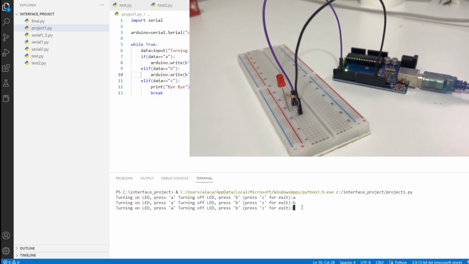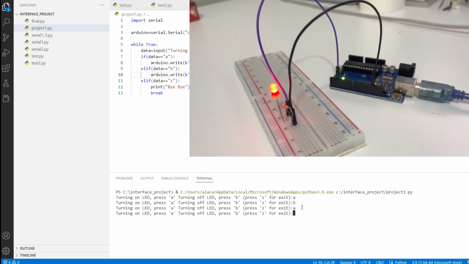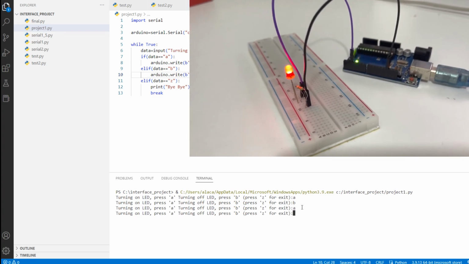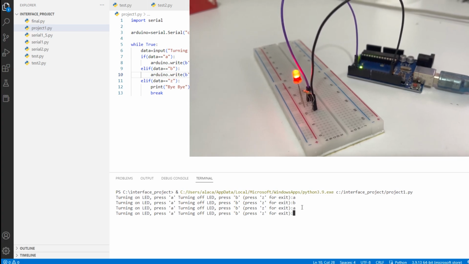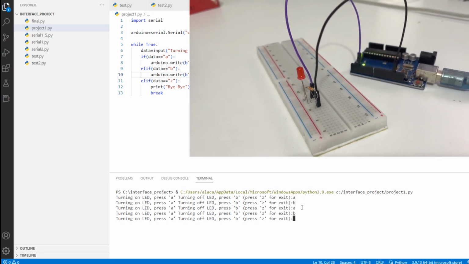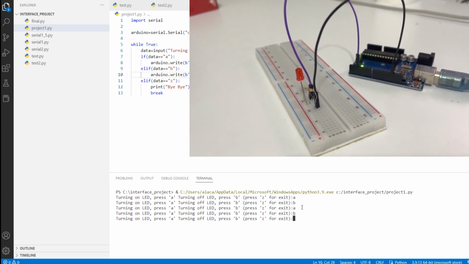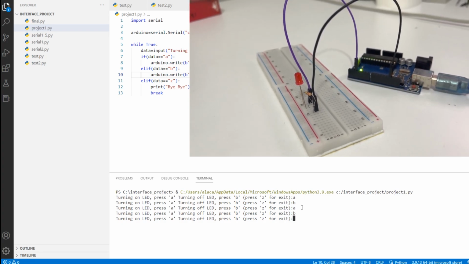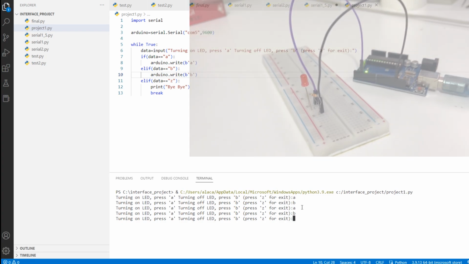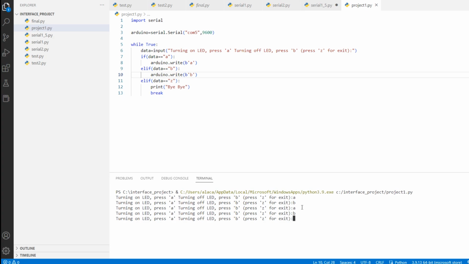For example, let's press letter A again, and you see it turns on the LED. And if we press letter B, it turns off the LED. So it looks perfect.